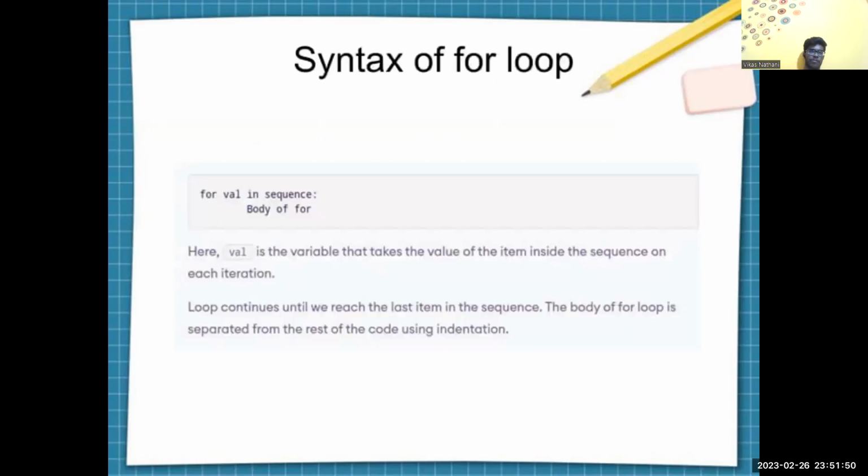The syntax of the for loop is: for val in sequence, followed by a colon, and then the body of the for loop. Here val is the variable that takes the value of the item inside the sequence on each iteration. The loop continues until we reach the last item in the sequence. The body of the for loop is separated from the rest of the code using indentation, which is a tab or a four space block.